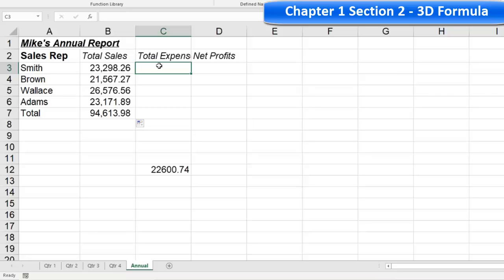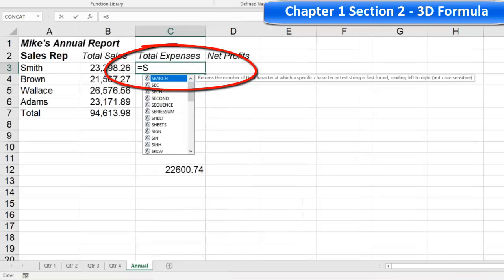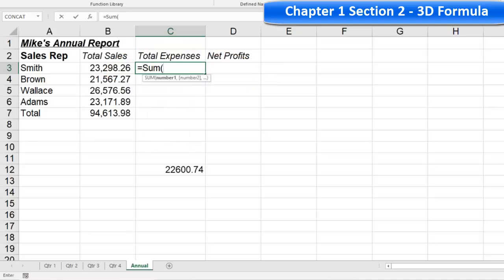So we're going to come over to the total expenses and we're simply going to click in here and say equals sum with an open parenthesis. So now that we have our open parenthesis, we're going to go through and add up the total expenses in quarter 1, quarter 2, quarter 3, and quarter 4. This is a little bit tricky.